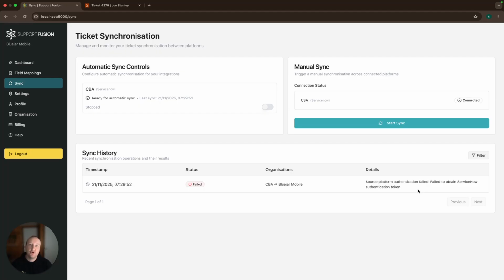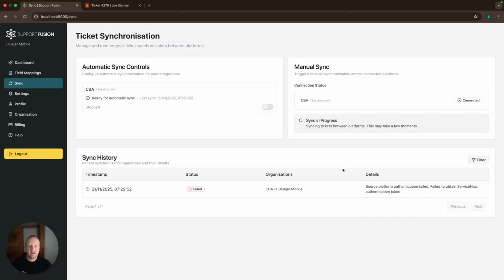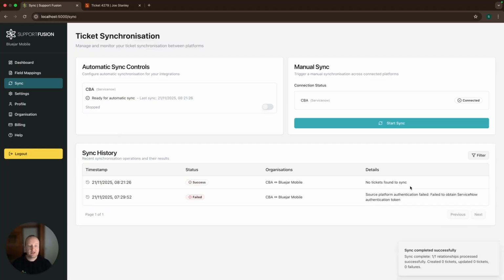So this usually means there's something wrong with the API credentials that you've entered. Maybe someone's accidentally deleted the account, or it just needs to be updated. So I have gone ahead and checked the account here. I've updated some details. I'll check with another sync, and this one looks to be okay now.